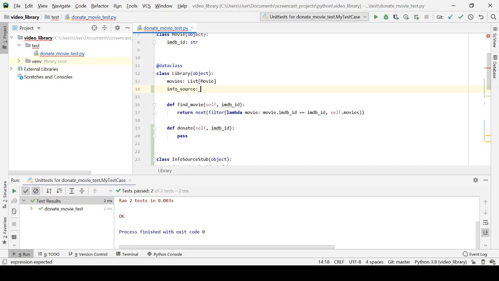Now, we need to declare this as some kind of object, but we want it to be easily swappable. So we can't declare this as an info source stub, because that means the instance of the class that we'll have to pass in will have to be the stub. That's not what we want. We want it to be swappable. So let's make it as general as possible there, so we can inject any kind of object in there. We could be more specific and create a base class, an abstract class for the stub, if we want it to be totally type safe.